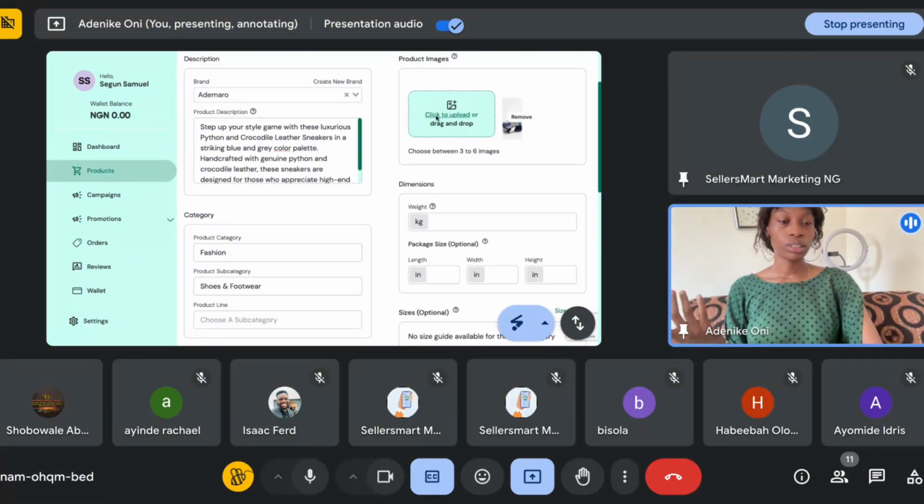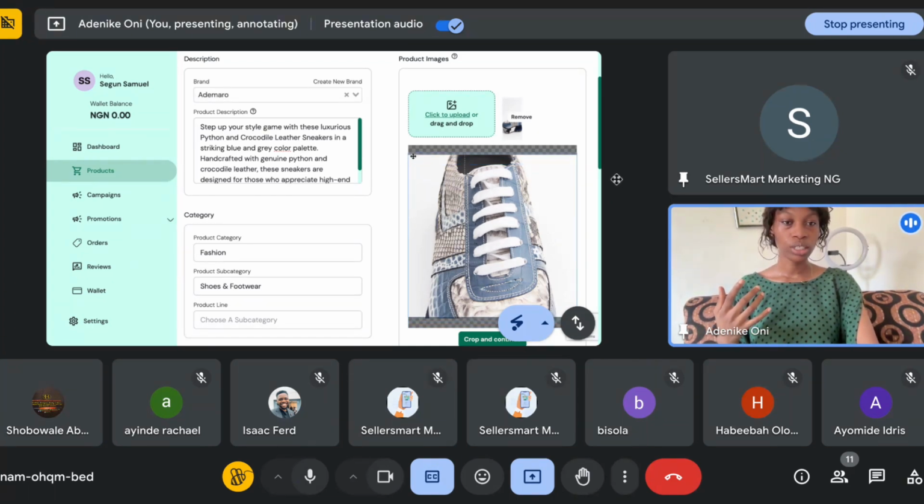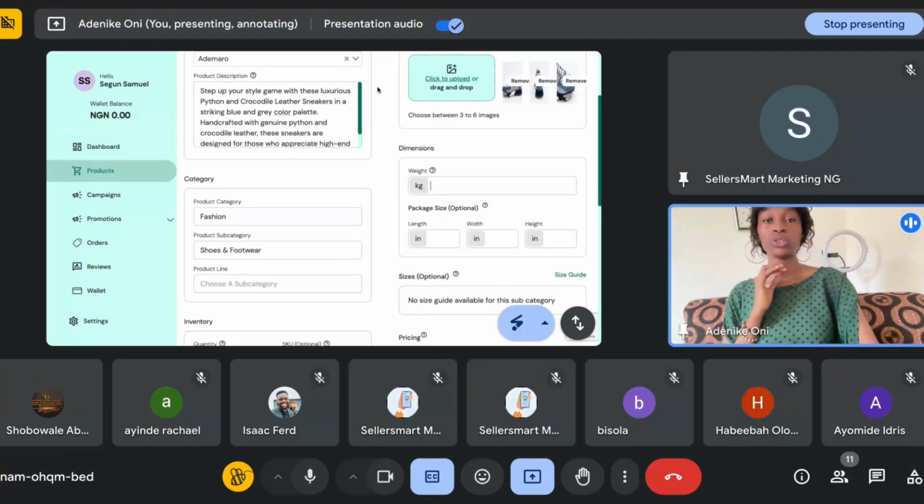Let's say I click this image, for example, and I'm like, "Oh, this is the wrong image. How do I remove this?" Well, what you do is you still go ahead to crop and continue. Then you come here and click on remove. Please, we really, really want you to always upload the weight of your products.